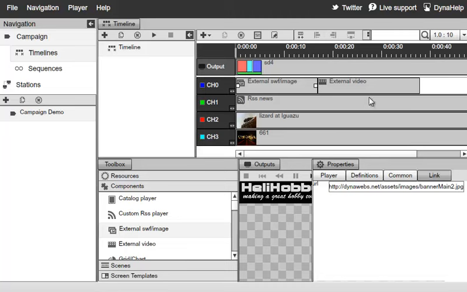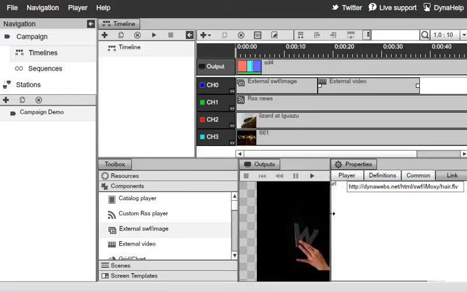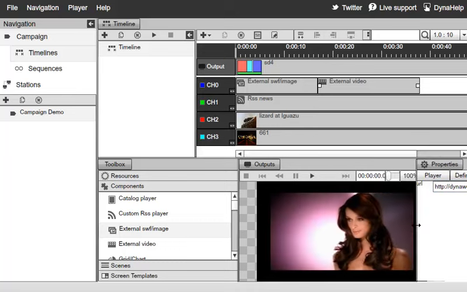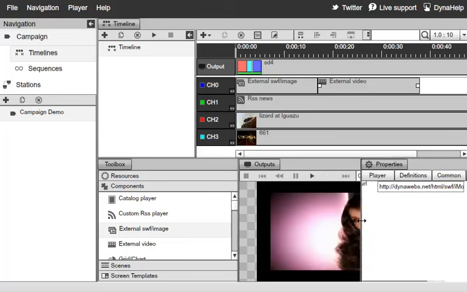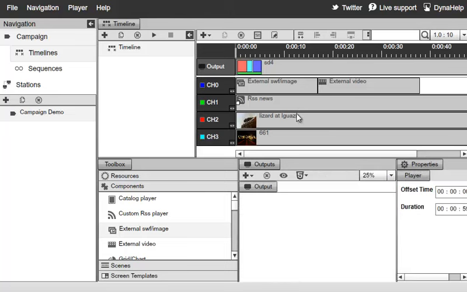Next, double click the external video. Just like before, we'll paste in an address of a video and press enter. You can see that the video played just fine. Let's press play to preview the presentation.